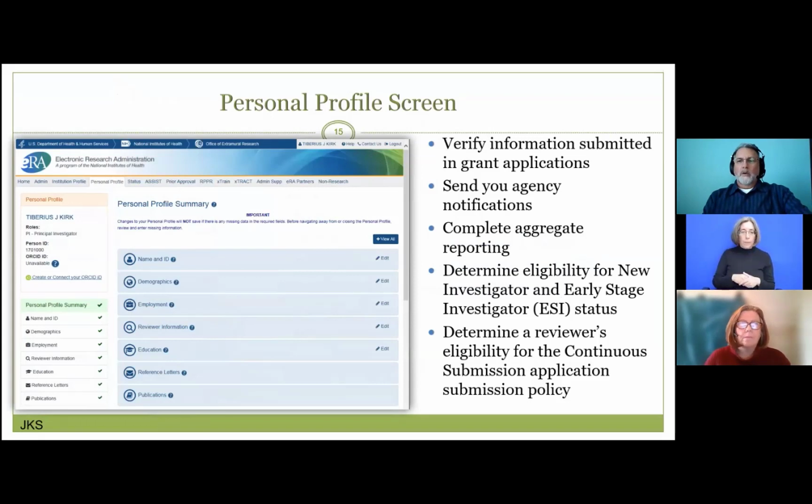Again, the important ones are going to be your early stage and new investigator statuses. And if you are a reviewer for NIH, your continuous submission eligibility will also be able to be found there. And there's a lot that goes into that, so we won't spend too much time on that. But just know that this is one place that you can check those type of aspects of your account.